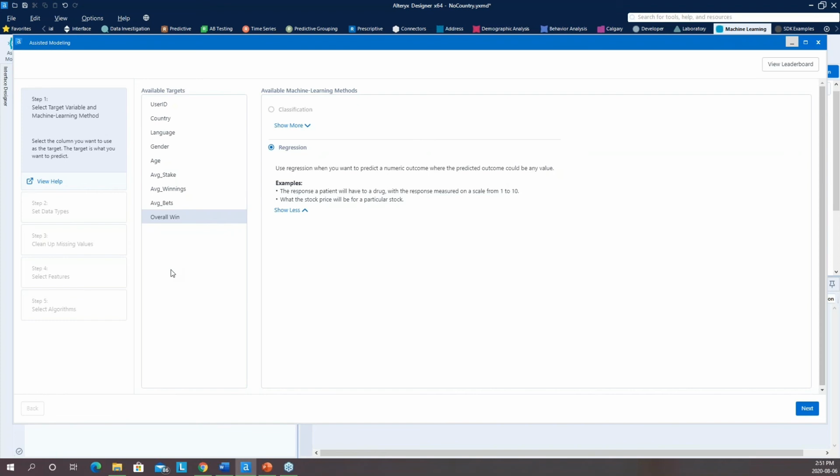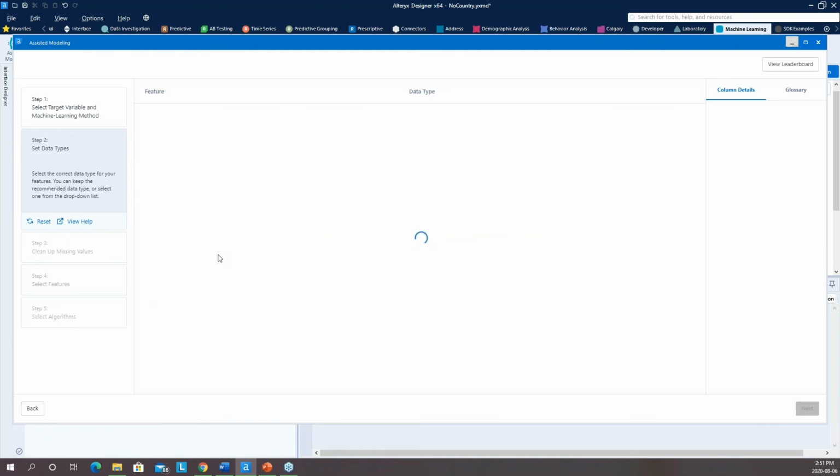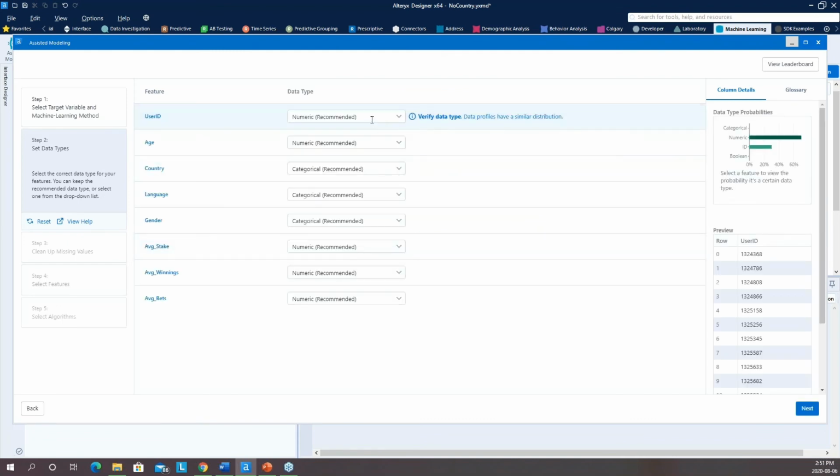Now, it automatically already cuts down my options in half. It allows me to choose a regression model rather than a classification model. This is because classification is more for categories, so if you won or lost, but not the actual amount. Regression is going to predict that numerical outcome. I'm going to click Next.